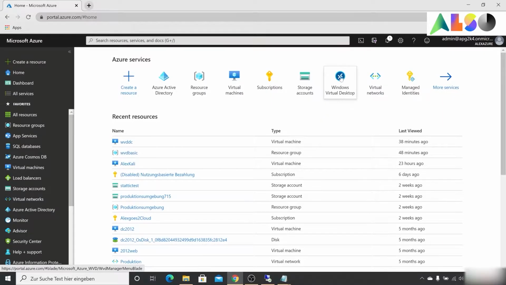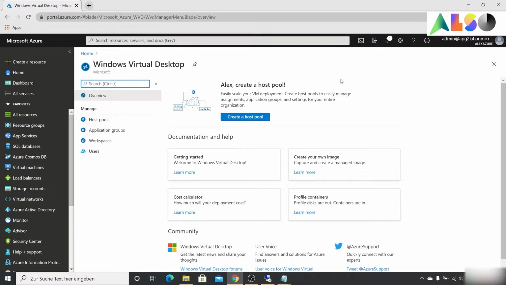To do that, we choose this service over here. It's called Windows Virtual Desktop. Just use this one. There's another one that is marked in red. This is the old one. Use this one with the blue icon in here. So just click this here, and now we are clicking on Create a Host Pool.